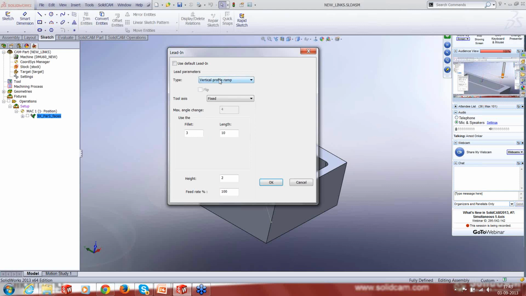Let's first, for entry, since we are going to enter into the material, I would like to use a vertical profile ramp with a fillet radius of 3 mm and the length of the entry to be about 10 mm.